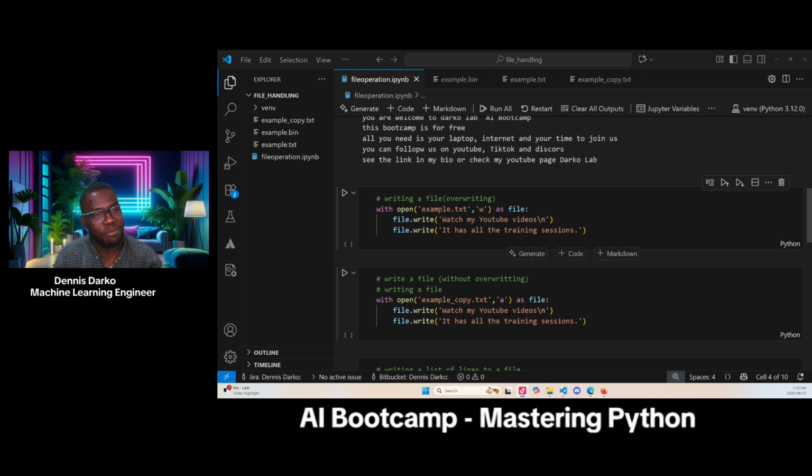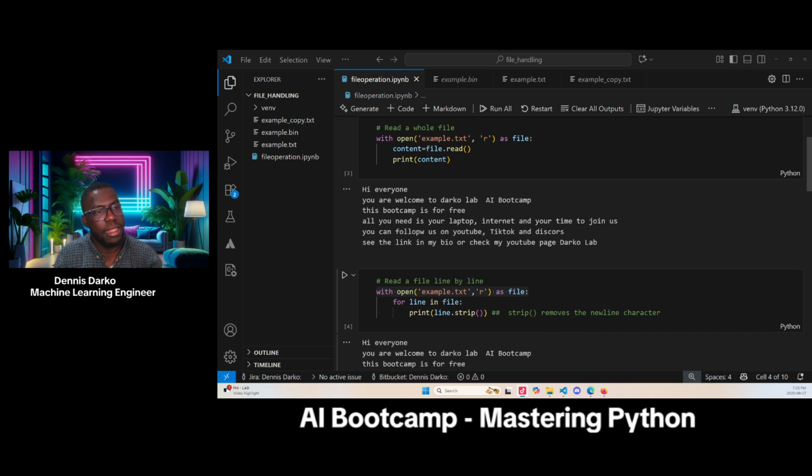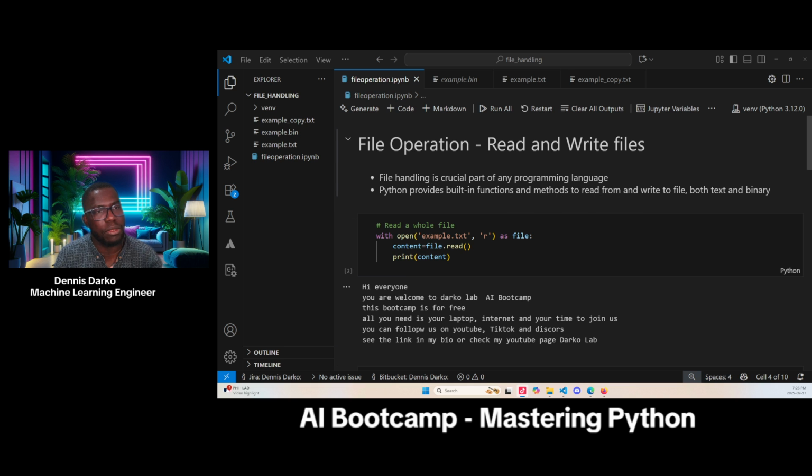Now, on Monday we learned so many things. We looked into file operations, where we look at read and write of files. This is one aspect of file handling in Python. When it comes to file handling, the key word is file. A file can be any form. It can be TXT, which is text. It can be CSV, which is comma separated values. It can be Excel, it can be PDF, it can be bin. What else? Name it.